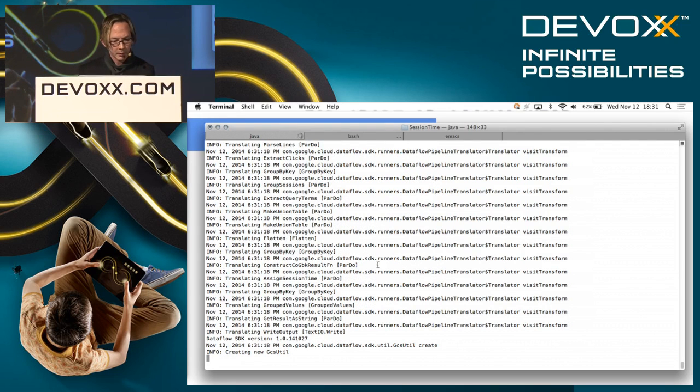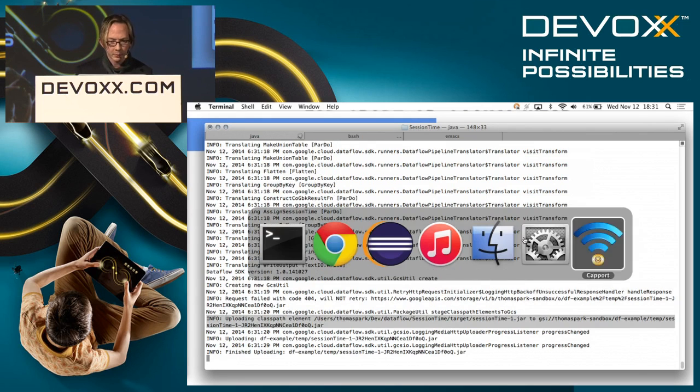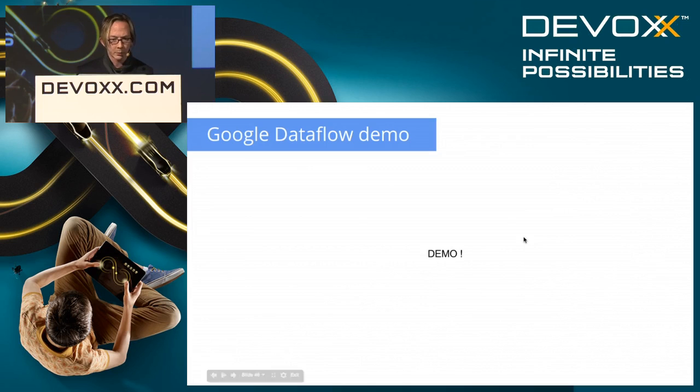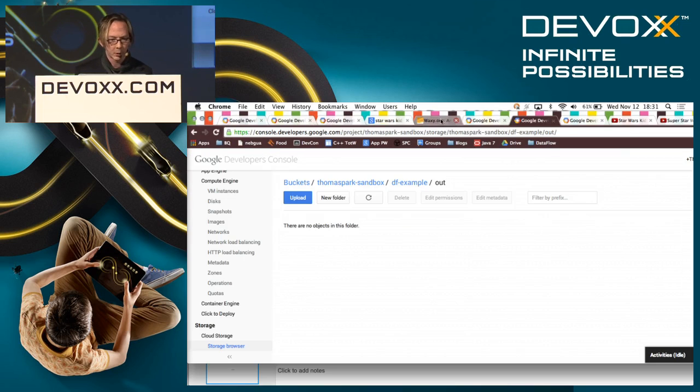So we see this starting up here. It's uploading my jar to Google Cloud Storage. This is so that the worker nodes can get it. Now, this takes a little bit of time to get all fired up. So I'll run you through some other interesting little widgets here while we're looking at it.